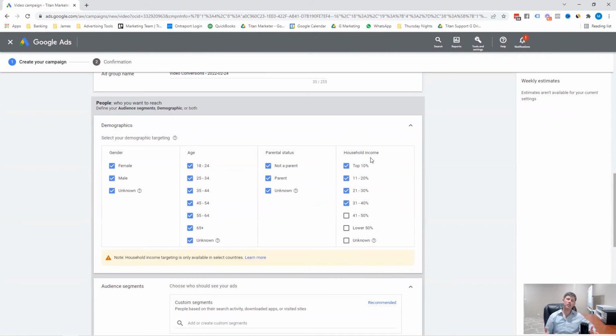Now again, it depends on how much your product is. Sometimes I only want to target the top 20%. But 8 times out of 10, 80% of the time, I'm going to do the top 40%, these guys right here, because these people are going to have the most ability to invest. And I usually take off these ones right here. Again, depends on your product, but for my services, I'm usually focusing on 35 to 64-year-olds, male, female, parent status, not too worried about that. And then the top 40%.